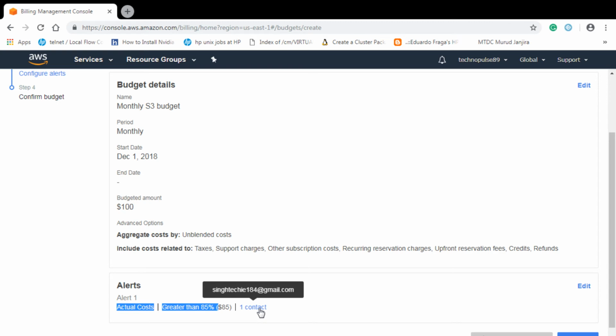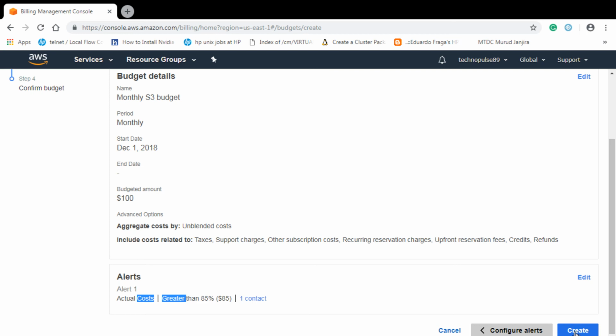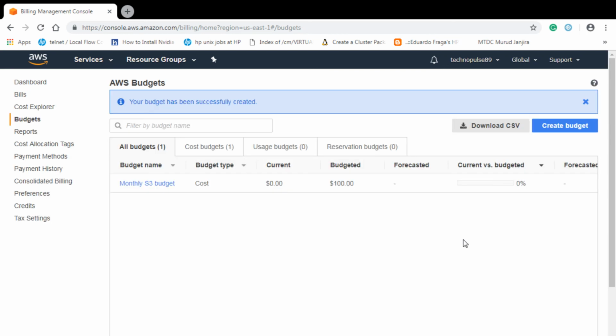Suppose there are 10 members in your team, and I am on leave due to Christmas Eve or New Year's Eve. You can put the other people's email IDs here, so that they'll also be contacted in case your threshold is more than 85%. Let's click on create. Here you can see that your budget has been successfully created.